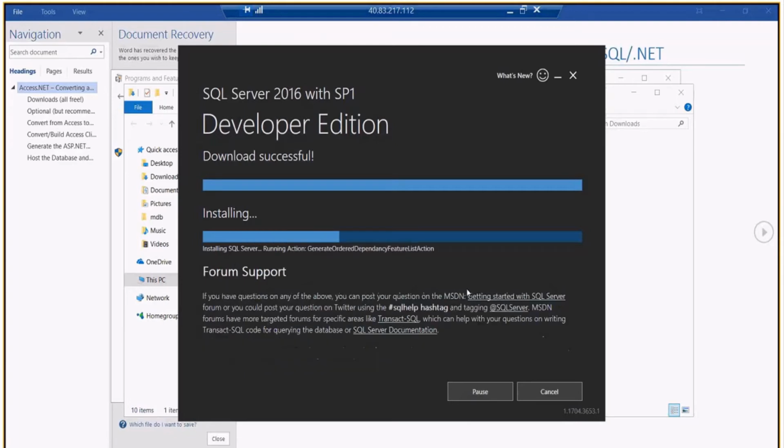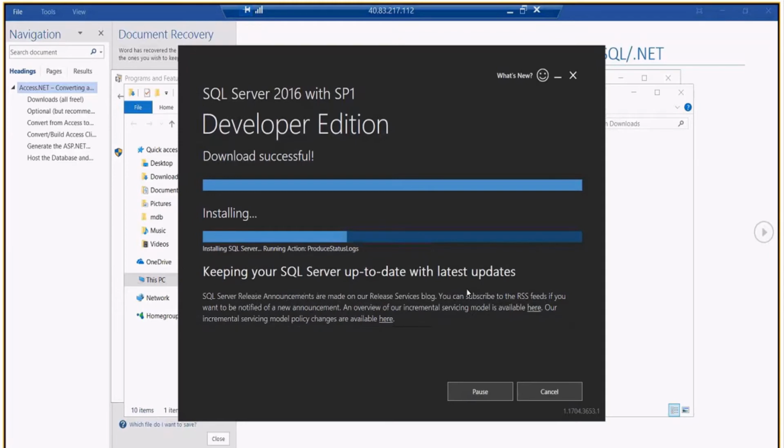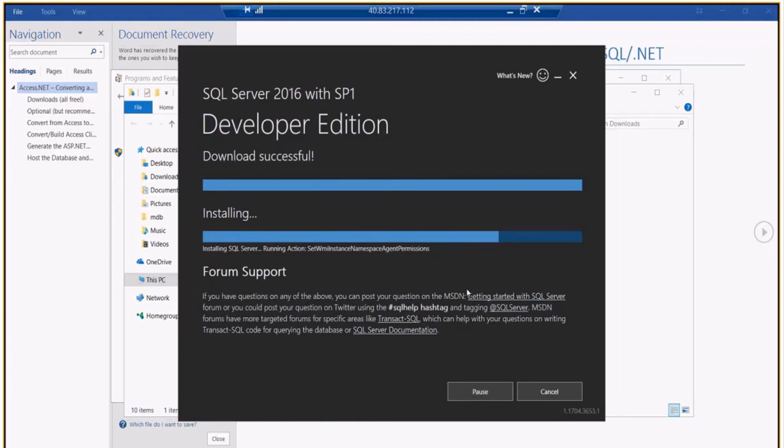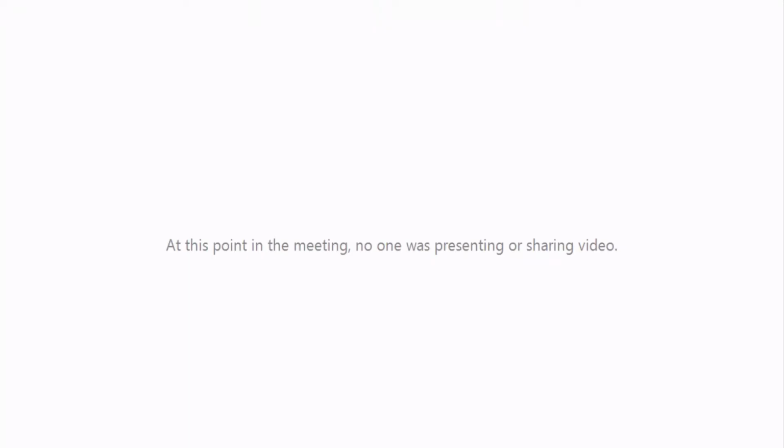Oh, there we go. Now we're okay. Alright. This is better than the normal progress bar where it goes quickly to 100%.